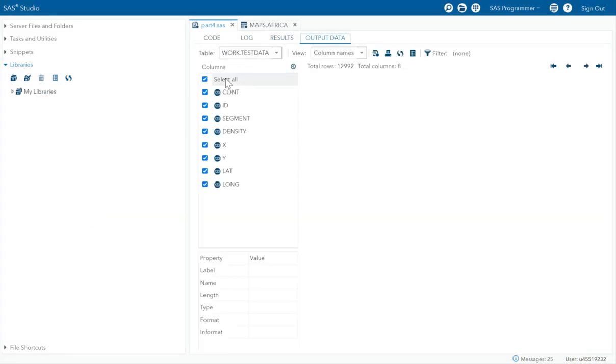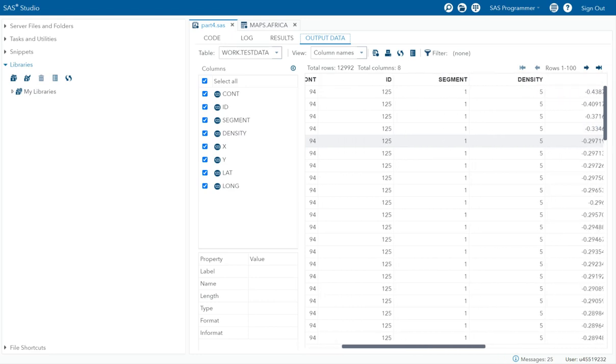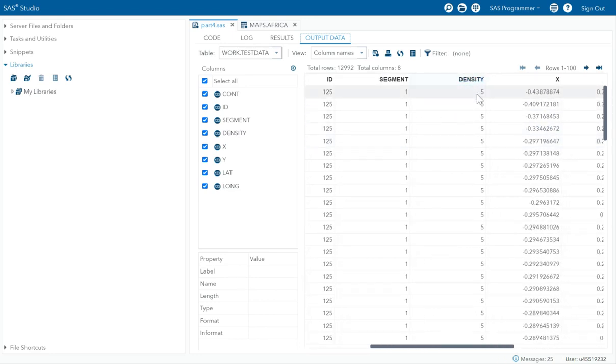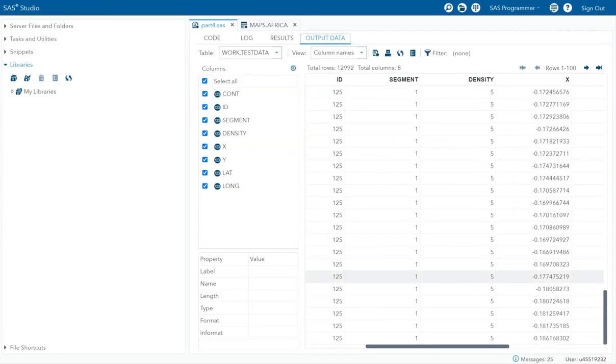Put it on the log, and now our output data, which is work.testdata, is equal to maps.africa, where density equals 5. You can see we've got 5s all the way down.